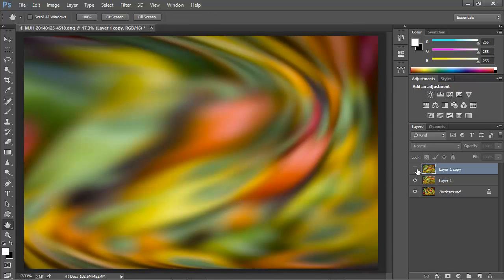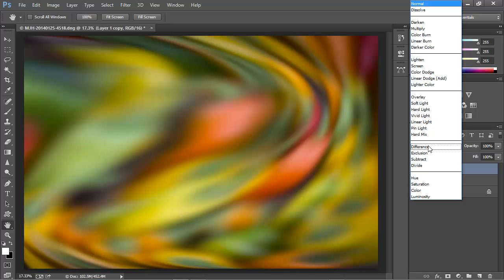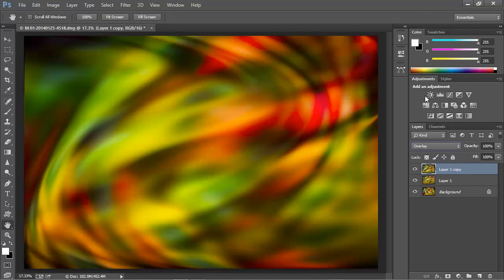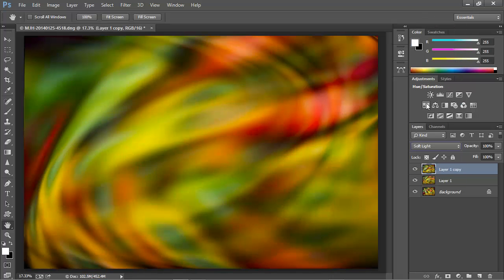Now we've got the two layers with distinctly different patterns. We can start mixing them together. And to do that, we'll choose the layer blending modes from here in the Layers panel. There are many and you can try them all, but some of the more interesting ones are Overlay and Soft Light. It's fun to cycle through these different modes to see how they look.